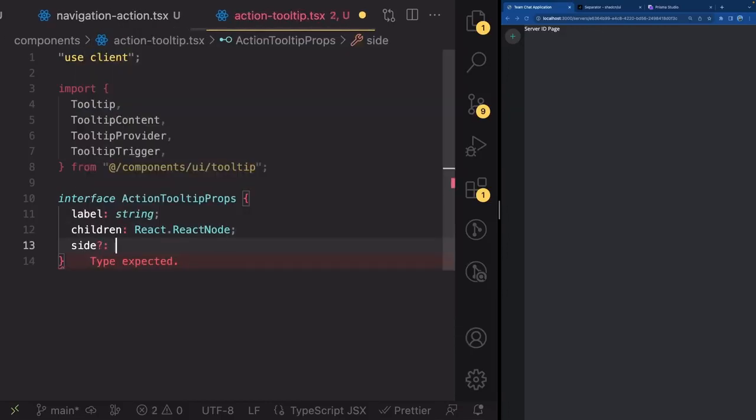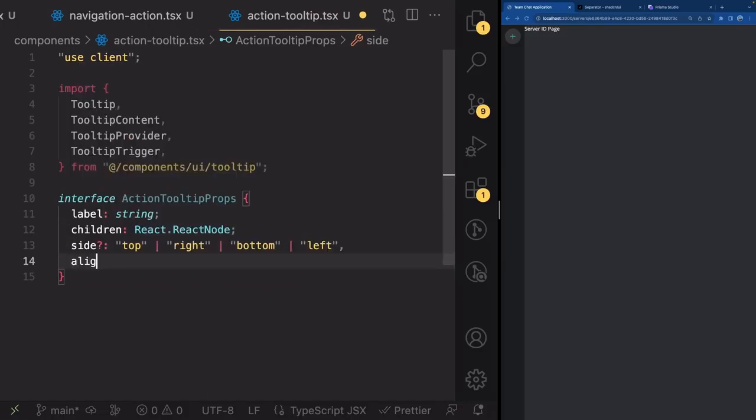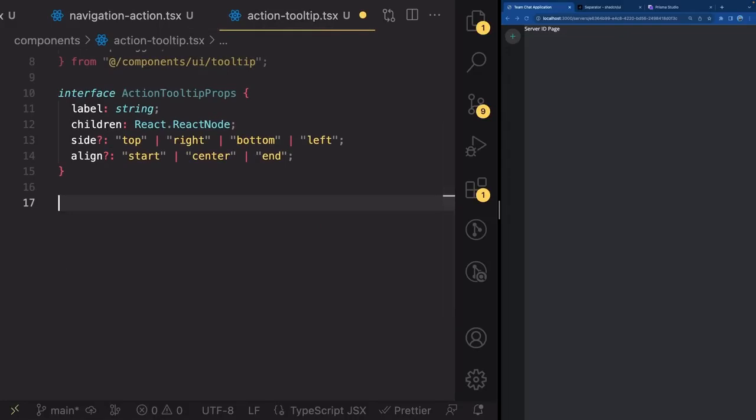Side is going to be optional, and the values are going to be top, start, bottom, and left. And instead of start, we're going to write right. My apologies. And the align is also going to be optional with props start, center, and end like this. Great. And let me just replace these commas with semicolons. And now let's actually build this component.